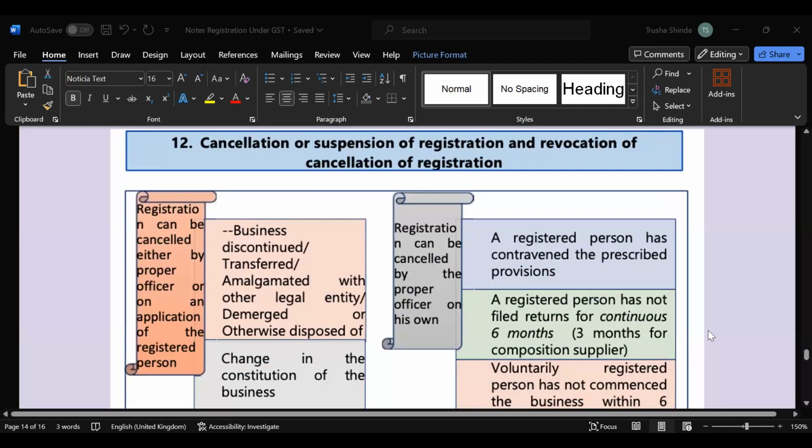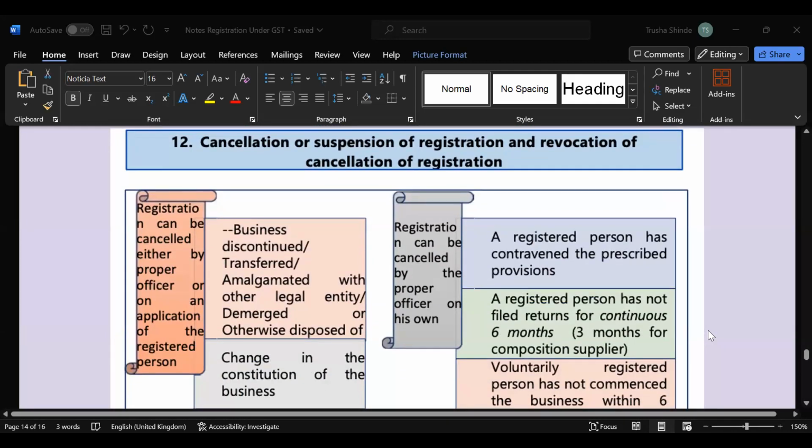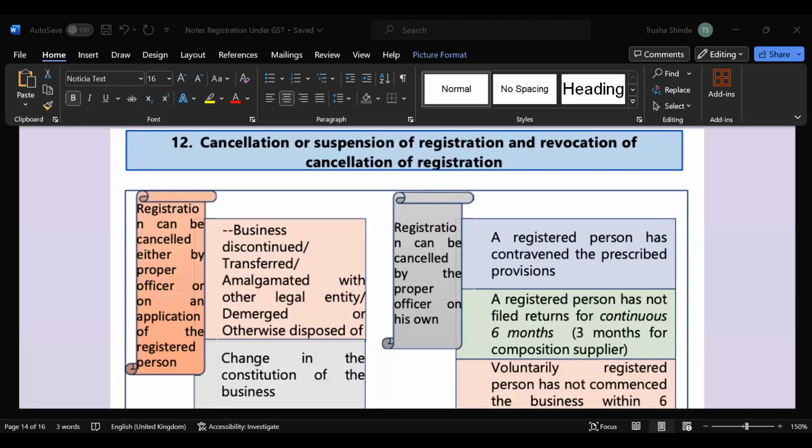Now let's understand the cancellation or the suspension of the registration and revocation of the cancellation of registration. First, before we proceed, one needs to understand the difference between the word cancellation and revocation.